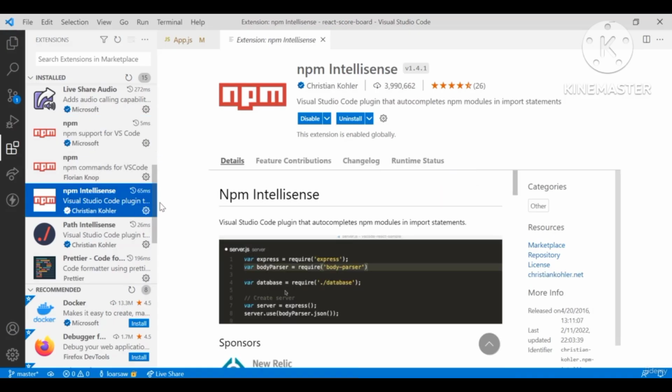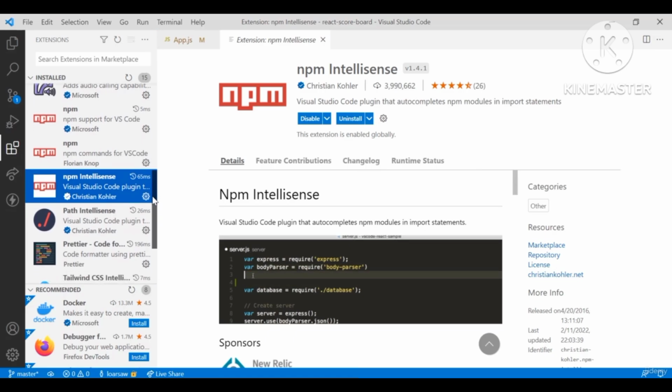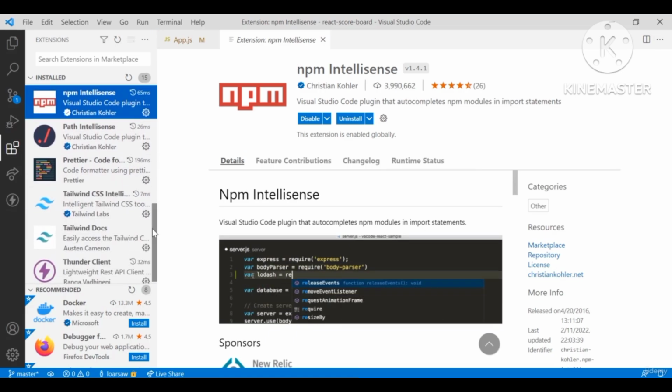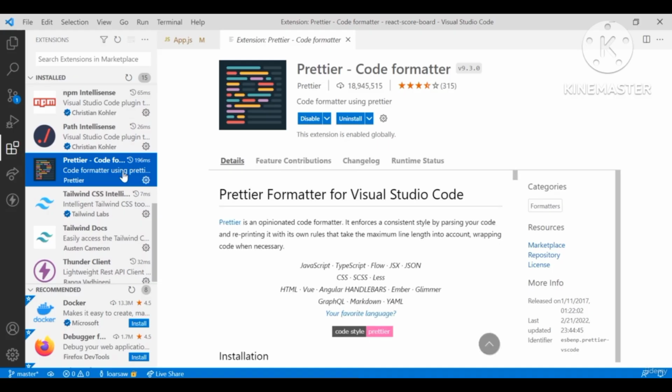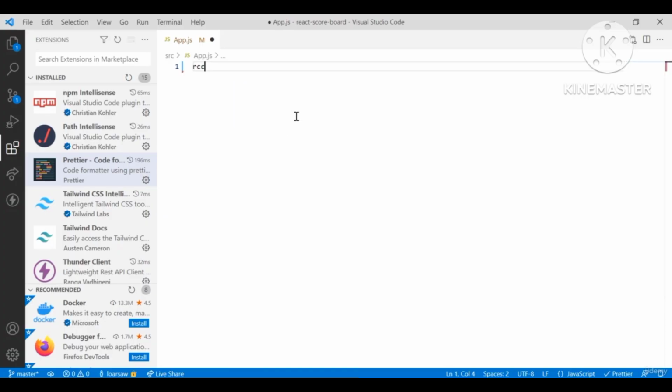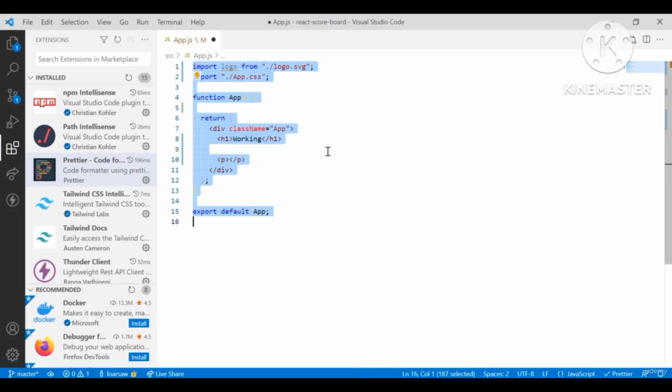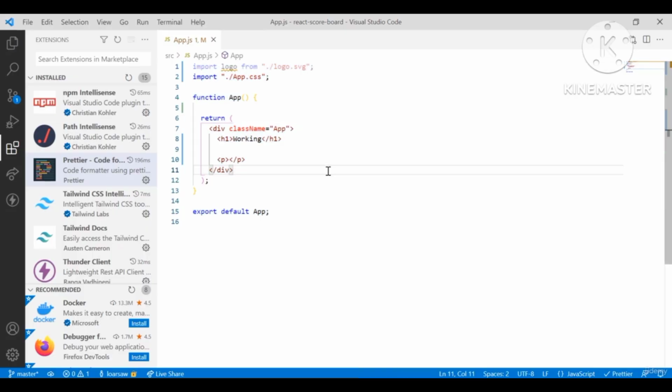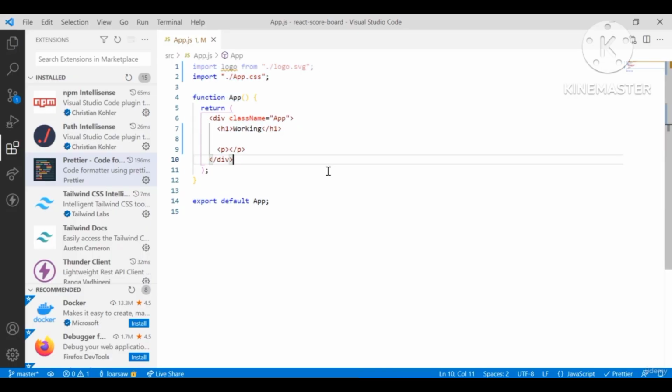Also, this npm IntelliSense might come in handy if you're using third-party libraries, as well as install this Prettier code formatter. This is going to help you to format your code. All you have to do is just press Ctrl Alt and F, and your code has been formatted for you. All right, so now let's make sure that it's default. Okay, so these are all the extensions that you will need inside of this particular application.